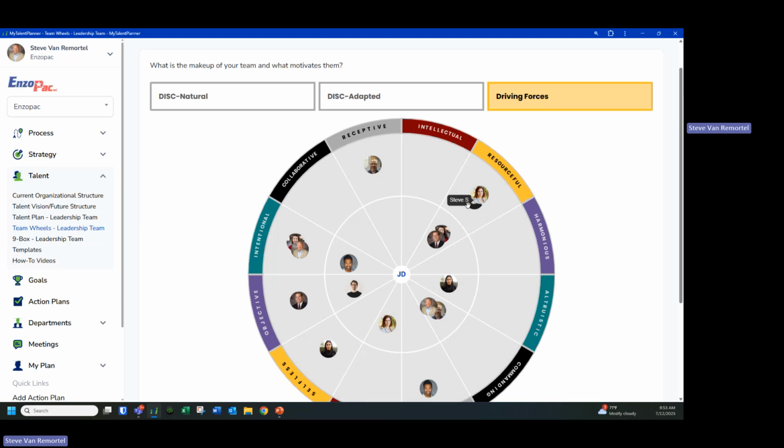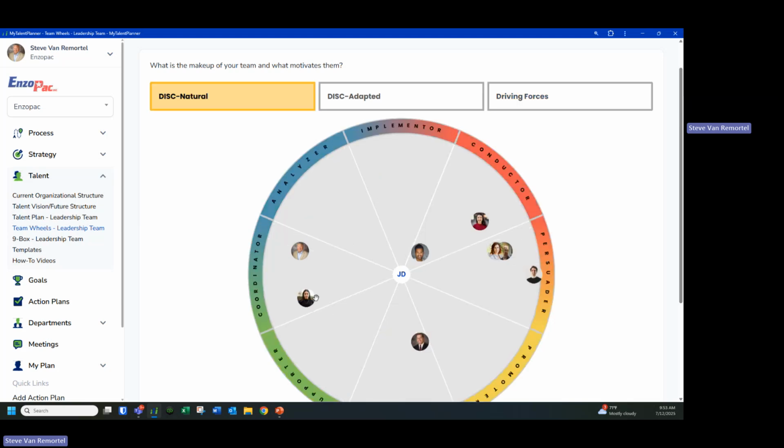So behavioral science is integrated into MyTalentPlanner, and it clearly helps increase accountability. It helps you not get stuck in the day-to-day, and big time helps with resolving people issues that you have across the organization, because we now understand each other so much better and can have those honest and open and transparent conversations to work through any challenges we might have.